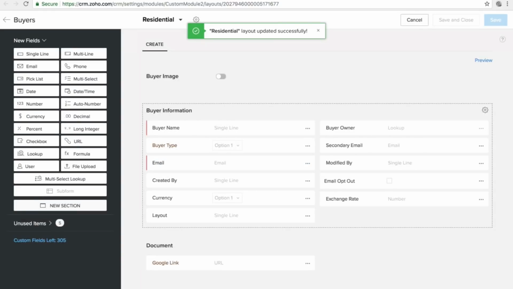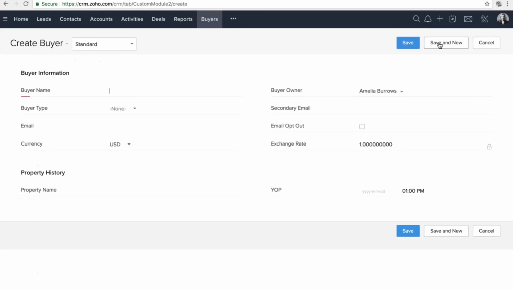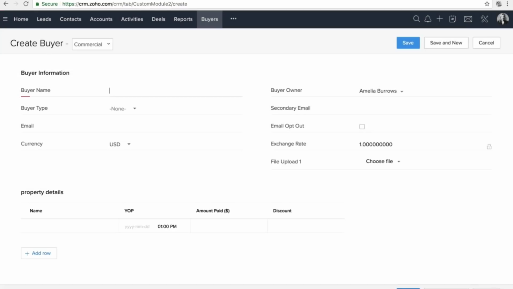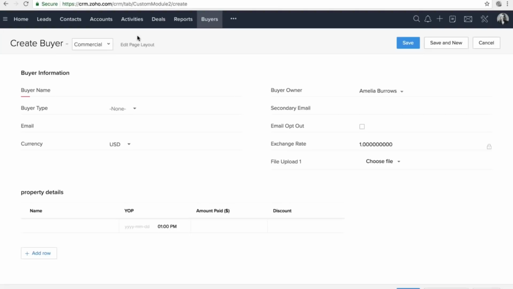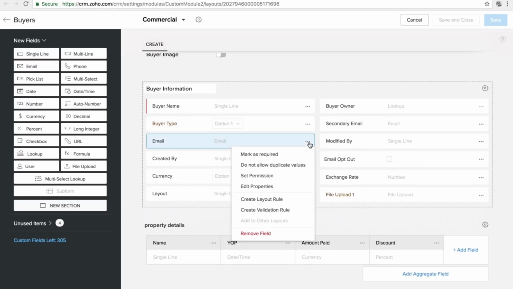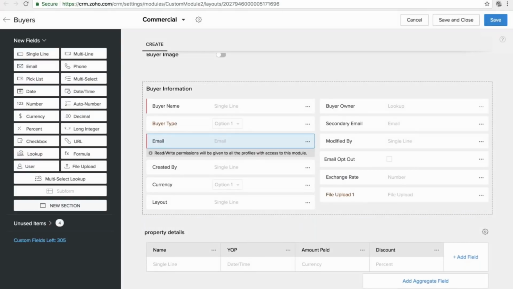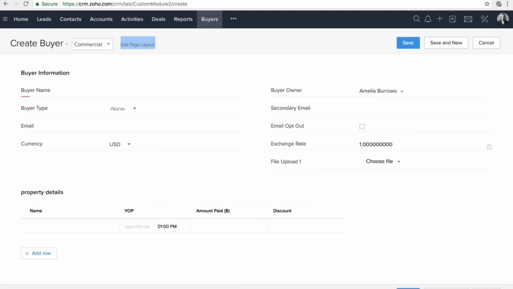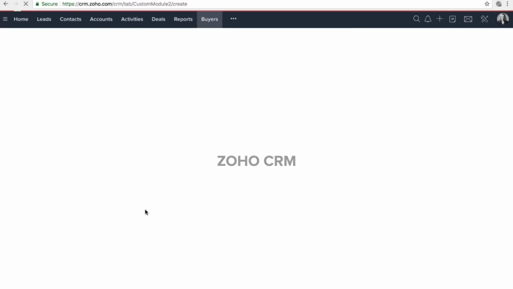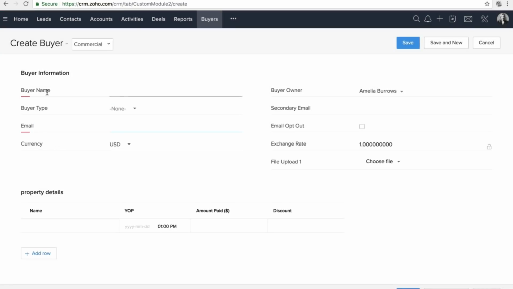Now I've saved this, and if I just refresh my buyer module, now if I try to create the commercial buyer, I just pick this drop down and choose a commercial layout. You may also click on this edit page layout and make the changes. So that is for easy navigation. So here you can choose mark as required. And now you save. If you just refresh this page, if you see, the email field will also be marked as mandatory.